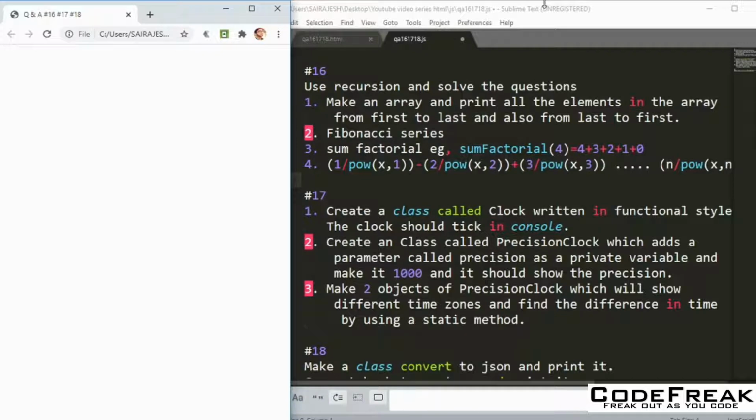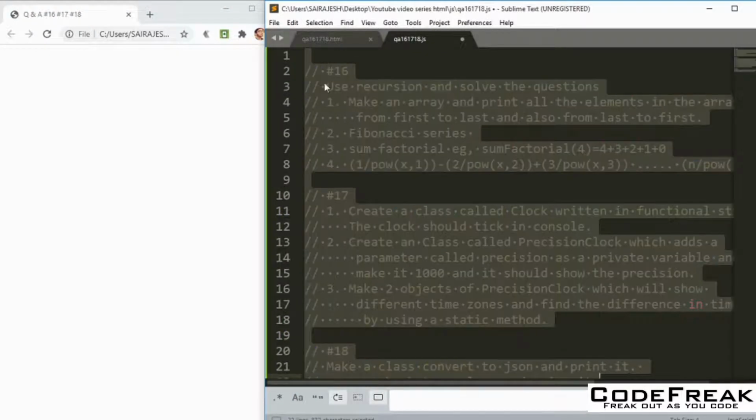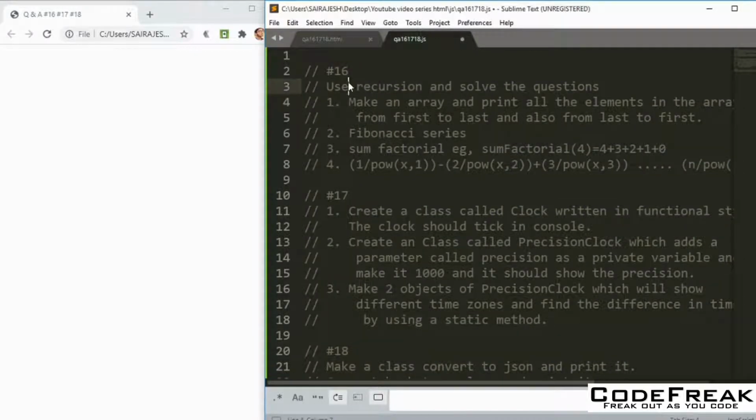So let's go right ahead and try to solve all the questions in the 16th tutorial, 17th tutorial and the 18th tutorial. The 16th tutorial was about recursions. So let's go ahead and do it. So we have to use recursions and solve these questions.